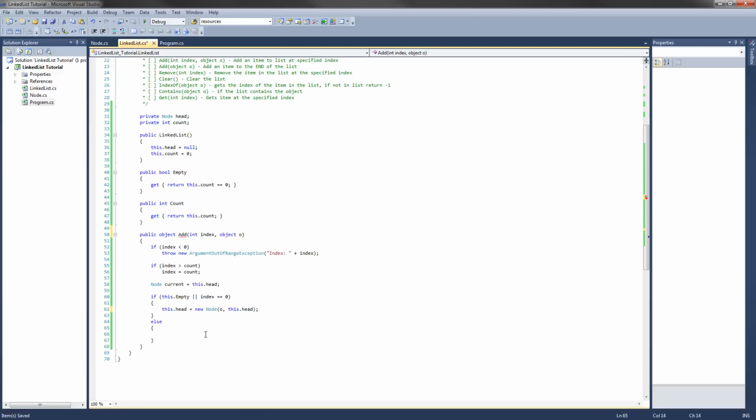Now the else, this is a little bit more complicated, but we're going to make a for loop, and we're going to loop to the node right before the one we want to insert it into. So that means we're going to do a for loop: for int i equals 0, i is less than index minus 1, because we are going for the one right before the index that we want to insert it. And what we're going to do is just set the current node equal to current.next, which basically moves the node to the next one.